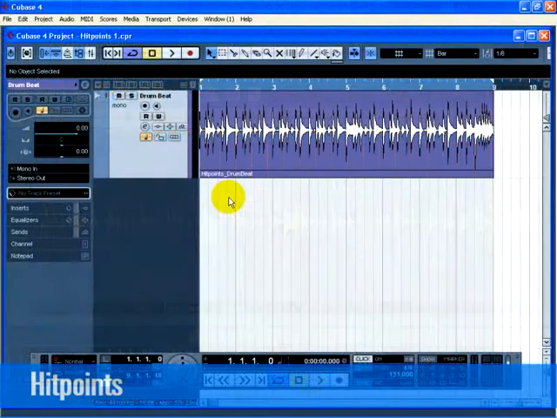Now let's do the same thing, but with hit points. This will speed up our process of warping the audio. Hit points can also be used for finding the groove of an audio file, slicing audio for Rex file type purposes, quantizing audio, and more.